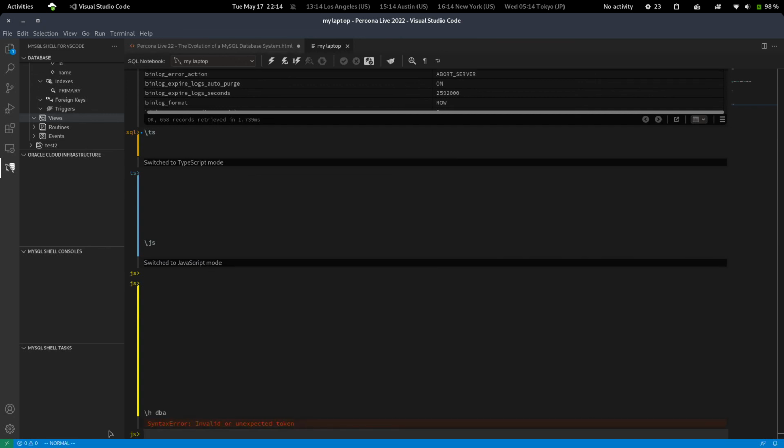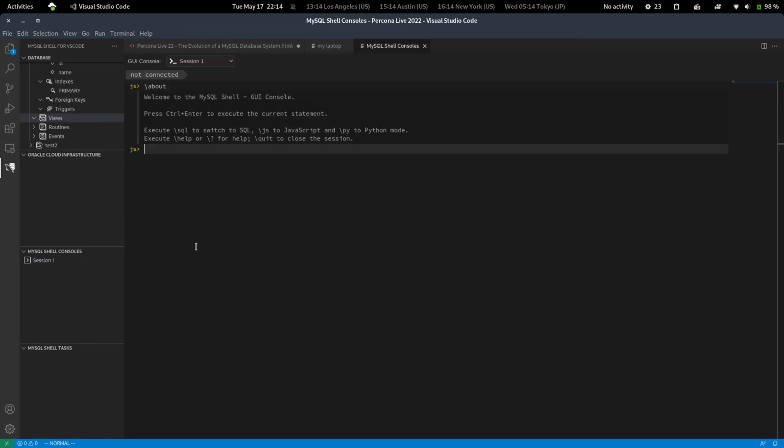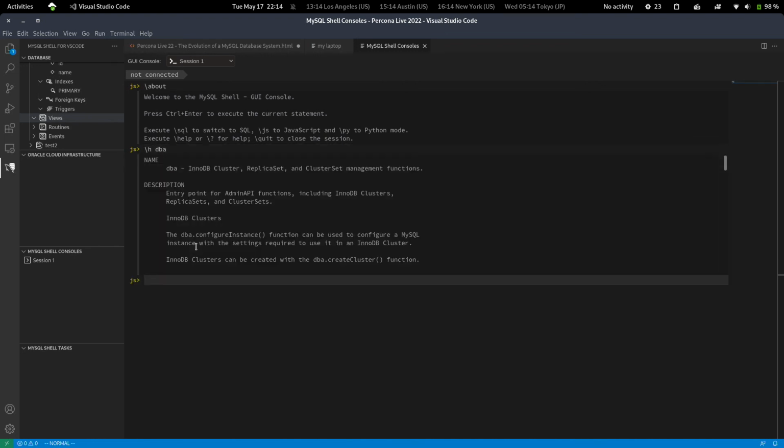It says, yeah, I don't understand this because I am in an SQL notebook. So if I create a shell connection and I do help DBA, this time it knows it because this admin API is available in the shell console, which is not available in the SQL notebook, right? So do you have questions or do you want to see something related to this?